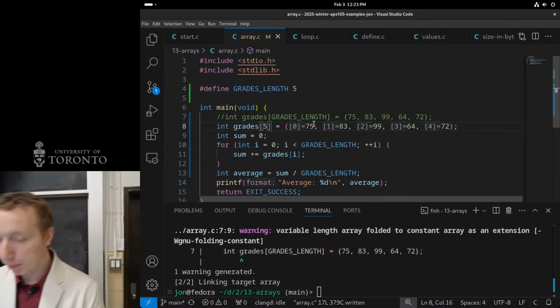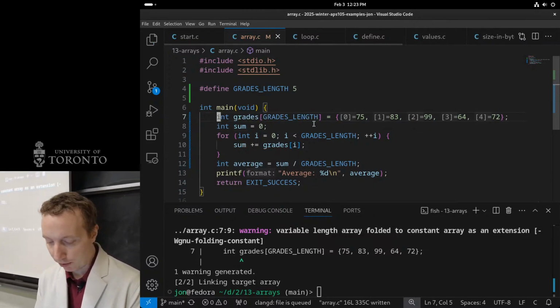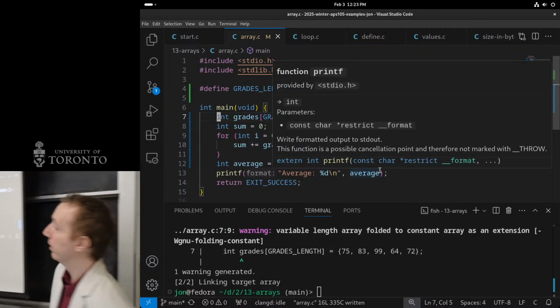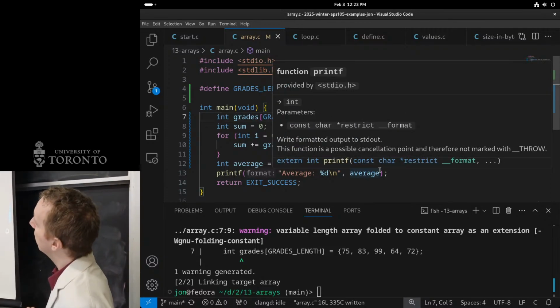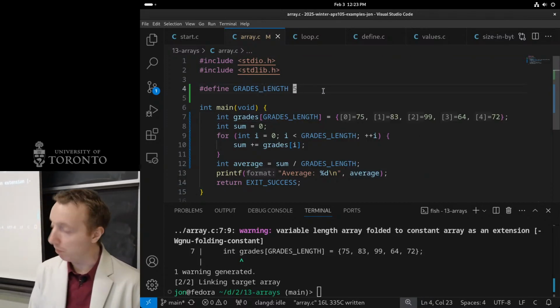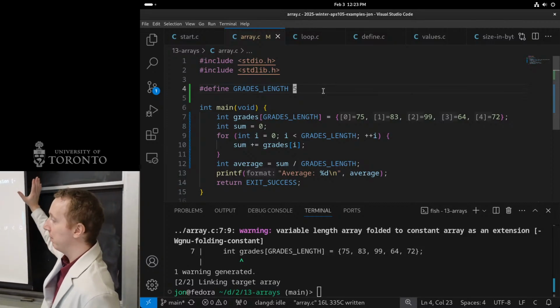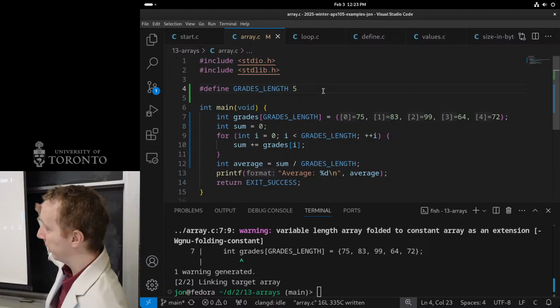While if it's a variable, it won't quite know the size of the array, so let's just make C happy and do this. Yeah? Can you redefine grade length? So can I redefine it? If it's a define, no. It's just the same. It runs once before it compiles, the compiler compiles it, and then it's in there.